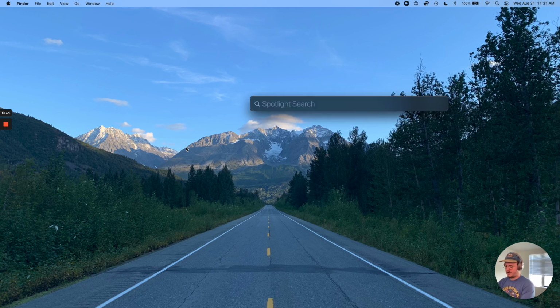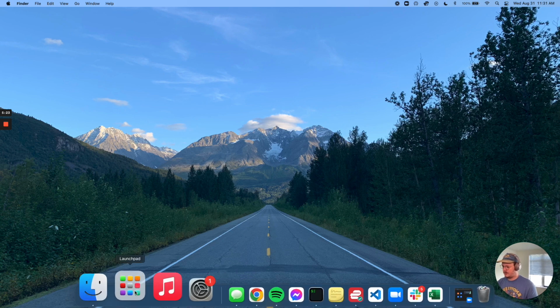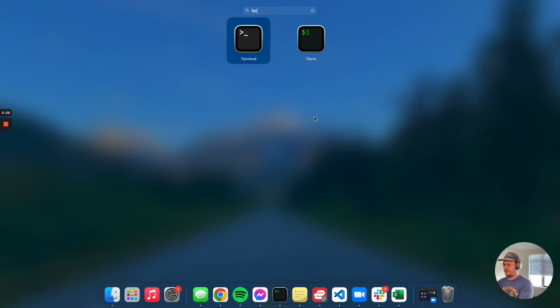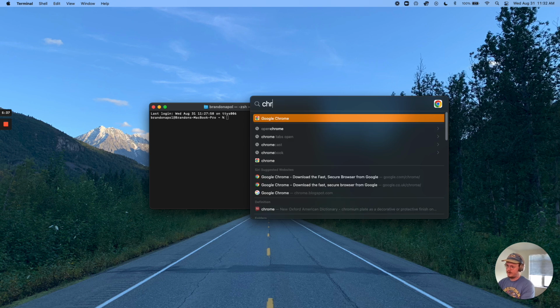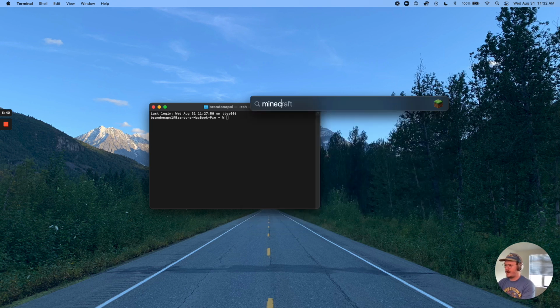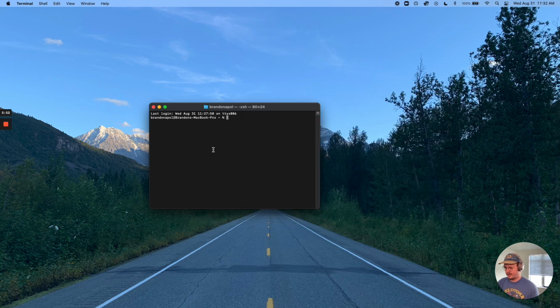So I'm just going to open terminal again. By the way, that's Command-Spacebar if you're new to that one. You could also theoretically go here and just type terminal. There you go, that's how you would open that. But I'm just using Command-Spacebar as a shortcut, and that way I can open Chrome, or Minecraft, whatever. There's all kinds of things you can search for and install, or you can even search how to bake a potato, and it pulls up stuff for that too. So again, that's a cool thing.